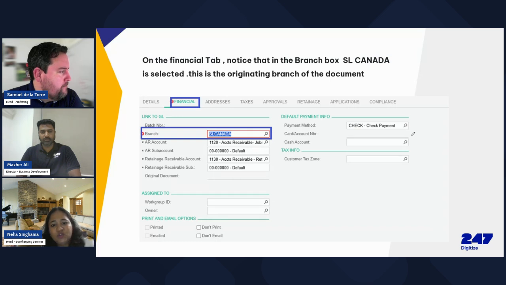On this tab, we'll ensure that the right branch is selected as the originating branch. In this case, we have selected SL Canada as the originating branch, which means the currency will be CAD.